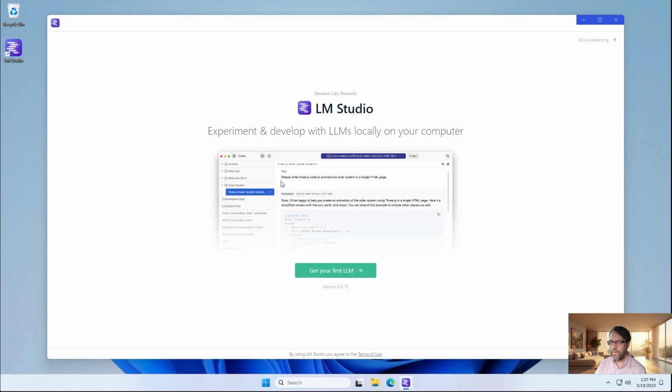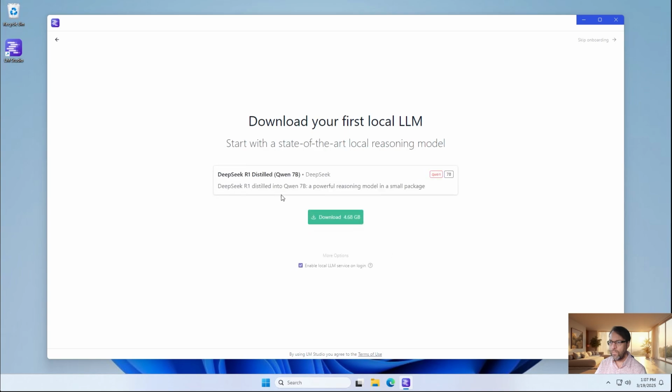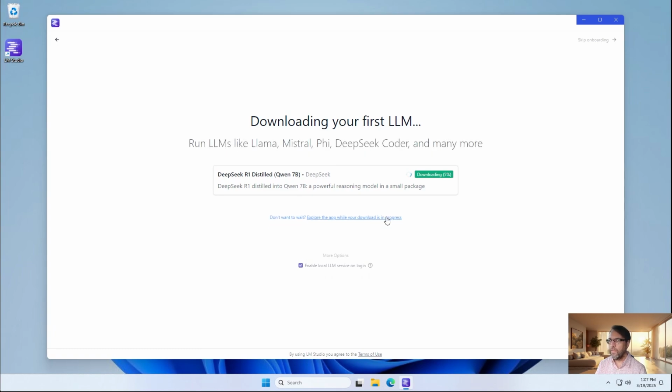So this is the welcome screen. Just click this button, get your first LLM. Click that. So it will recommend an LLM to download. So I just recommend picking this one, hit the download button, and then wait for that to install. These models are pretty big, so it'll take a while. So I'll be back in a minute.